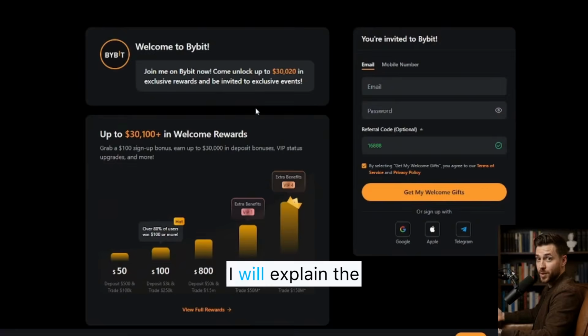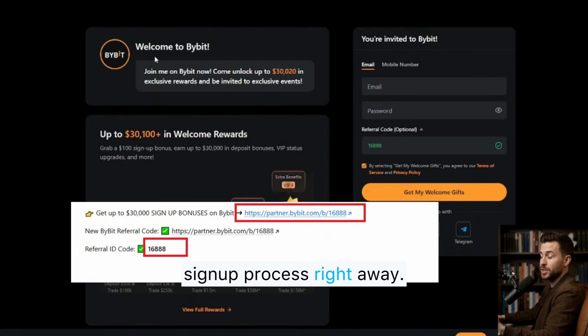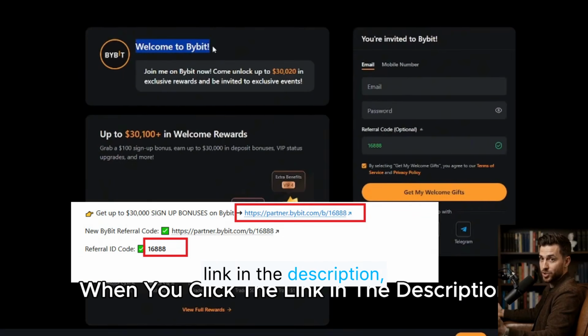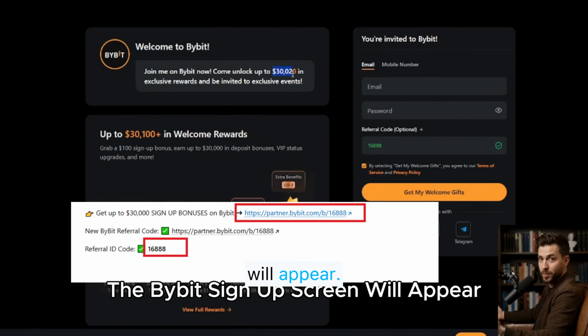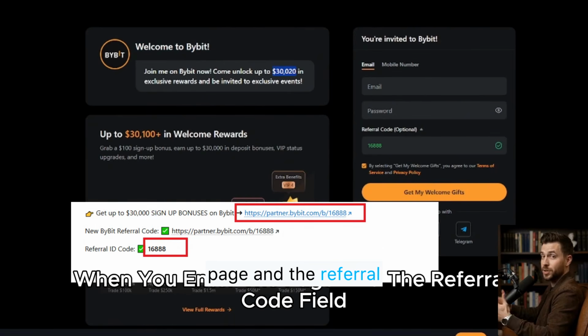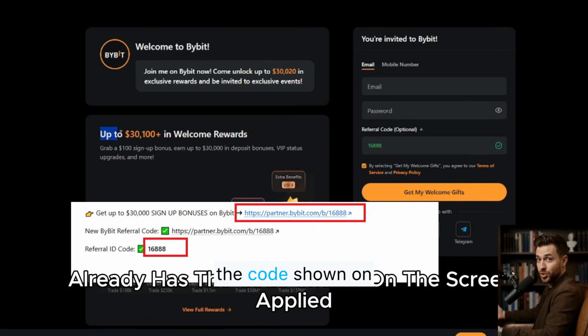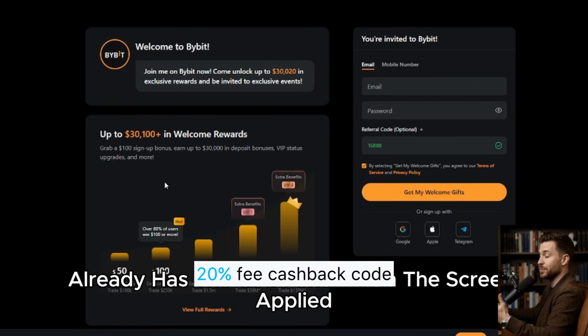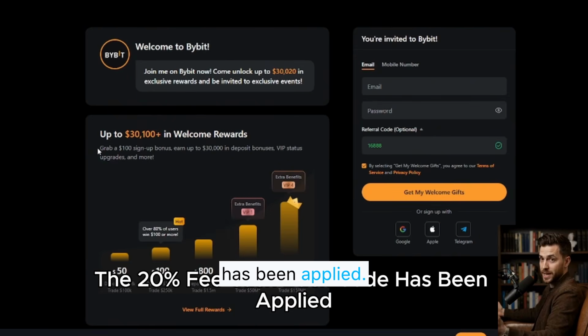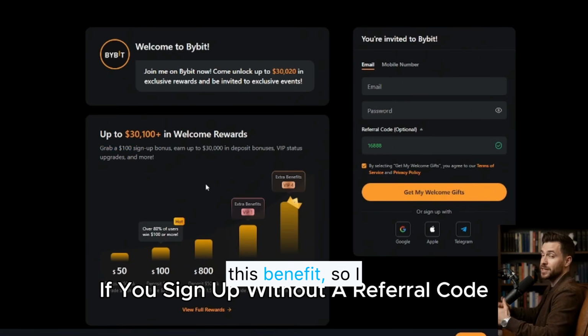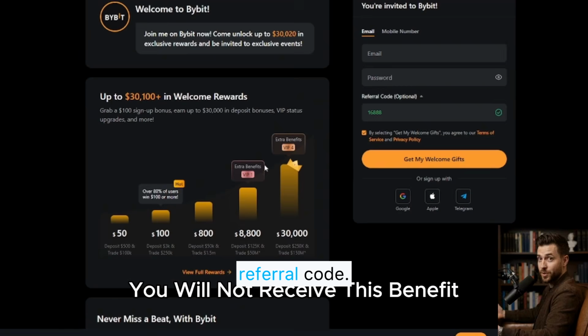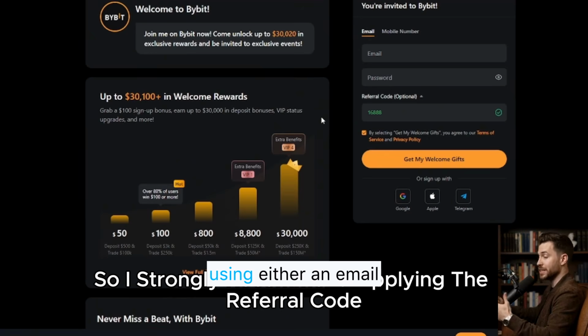How to sign up? I will explain the sign up process right away. When you click the link in the description, the Bybit sign up screen will appear. When you enter the page and the referral code field already has the code shown on the screen applied, the 20% fee cashback code has been applied. If you sign up without a referral code, you will not receive this benefit, so I strongly recommend applying the referral code. You can sign up using either an email address or a mobile phone number.